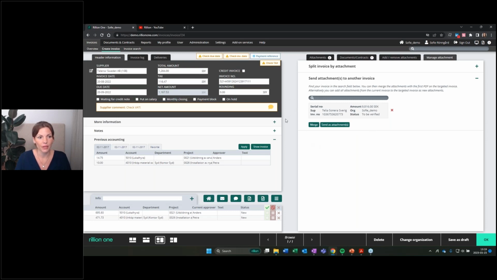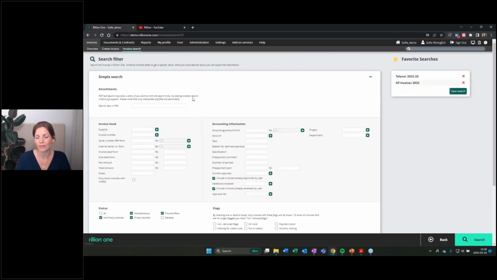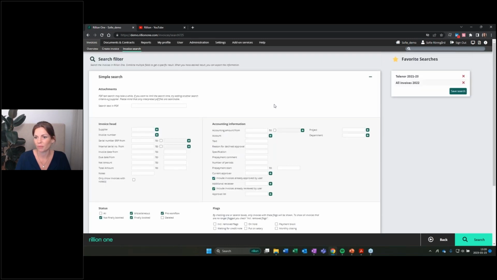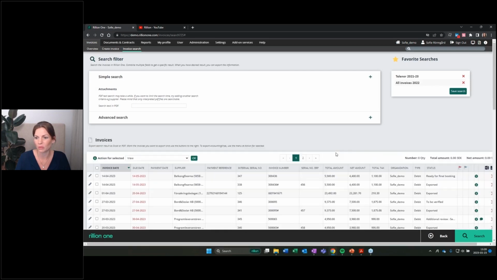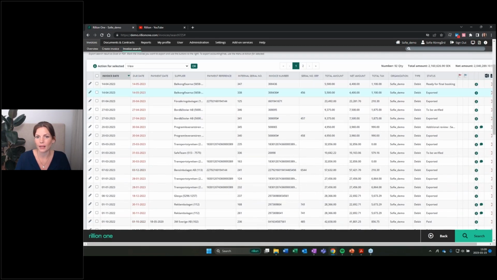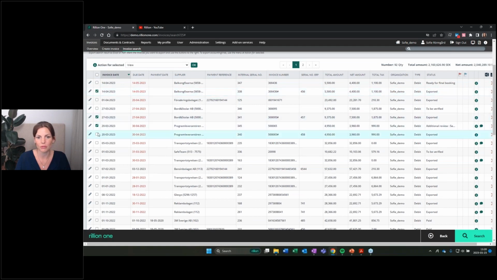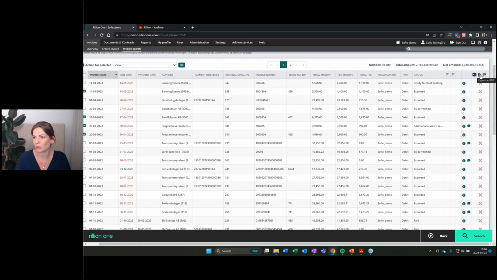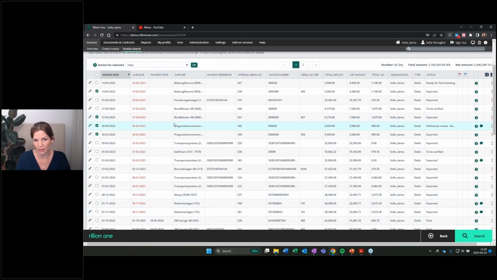So the next one, export PDF with coding. Then I will go into the invoice search function. And here I can see if I have my invoices. I can just search now. I don't need any special criteria. So here I can just choose several invoices or choose them all, of course. And you probably know that you can press this PDF symbol to export all those invoice pictures to a joint PDF. But you can also export all the coding information and notes.